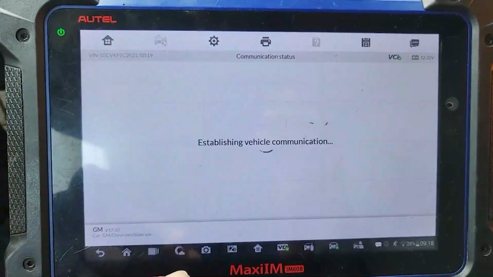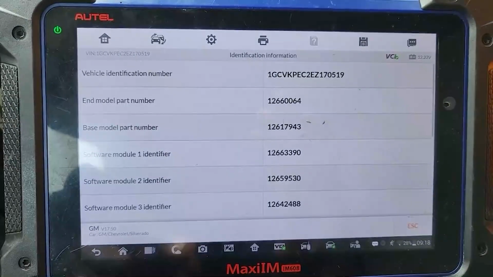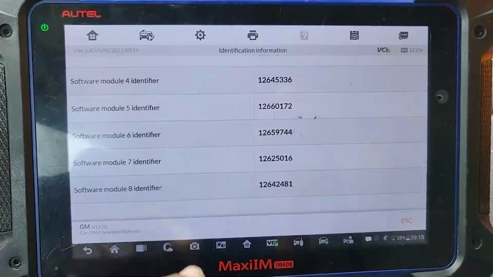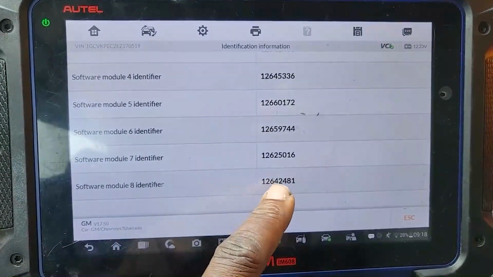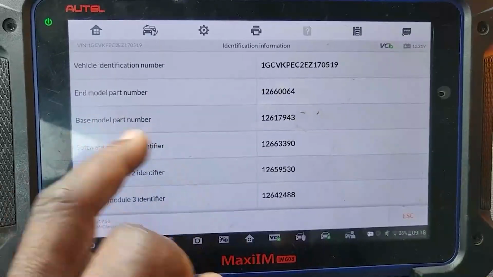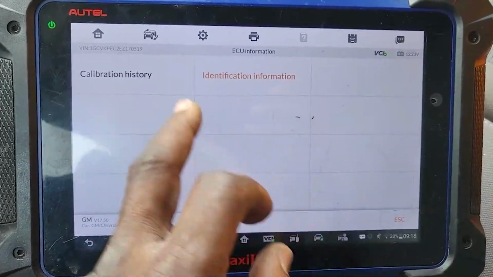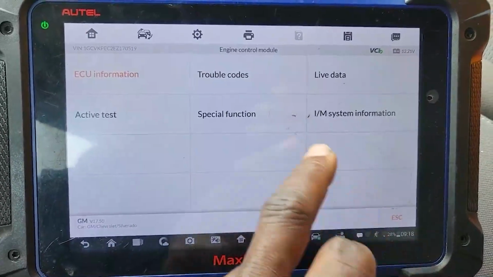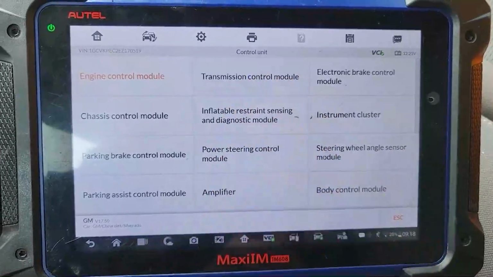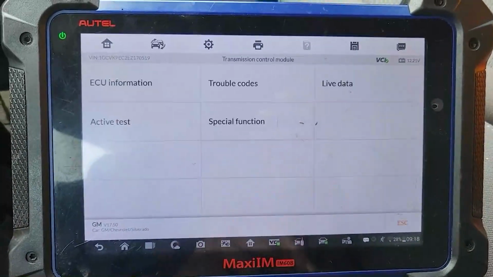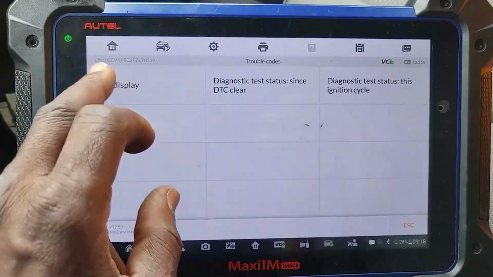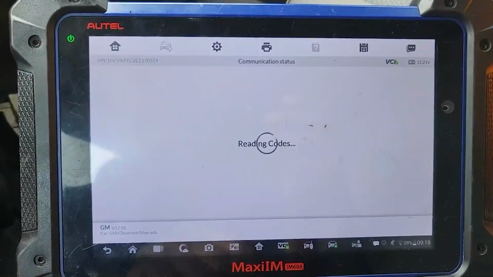Calibration history, identification number. This is the VIN number and all the identification, 264281, and keep going. Base part number, software identifier. So now we're going to go back to the transmission. I did not check anything in the engine, but let me see the trouble code. Display DTC.